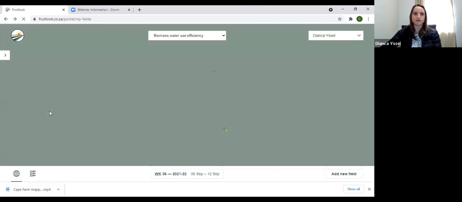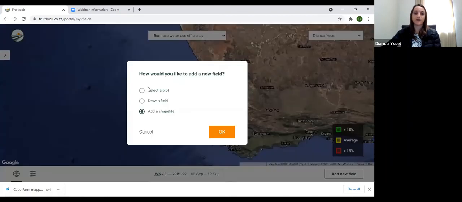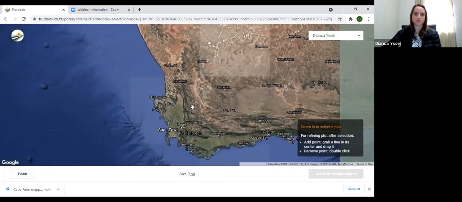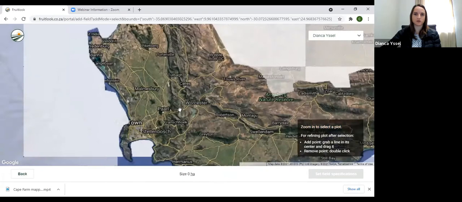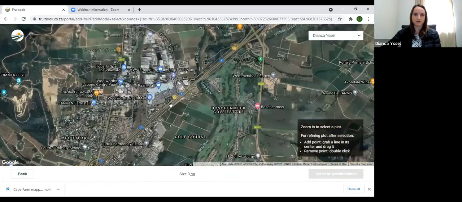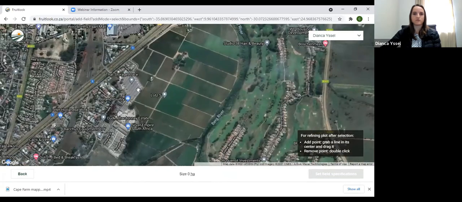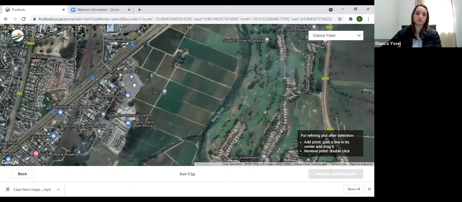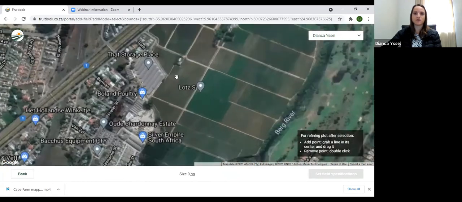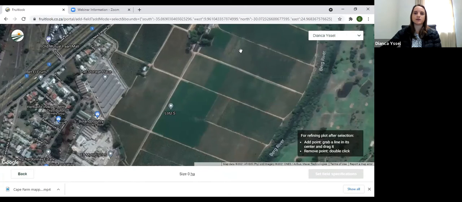So I'm just going to go back. Then the other way that you can draw a field is the select a plot function. So let me show you guys that. Once you click OK, you can just go ahead and zoom into where your blocks are located. And what will happen if you choose the select a plot function is once you zoom in, it's just taking a moment to load. But what you're going to see is you'll have the blocks shown as these green grid lines.